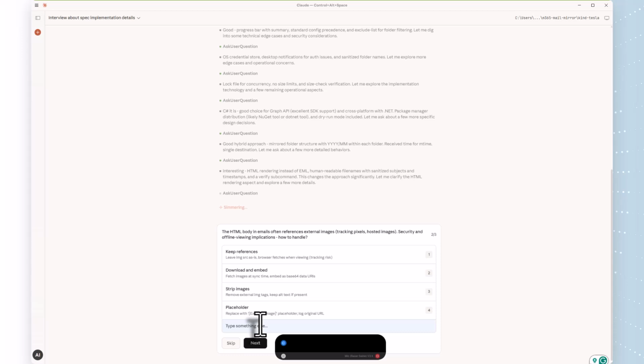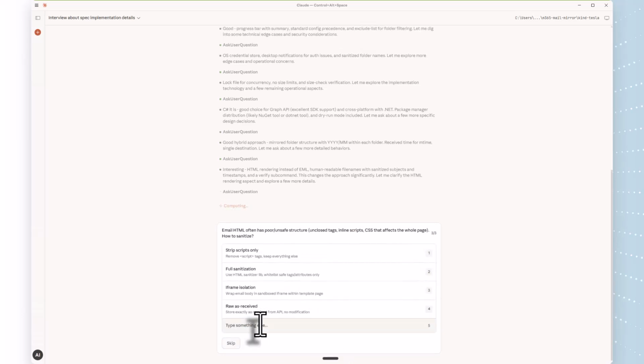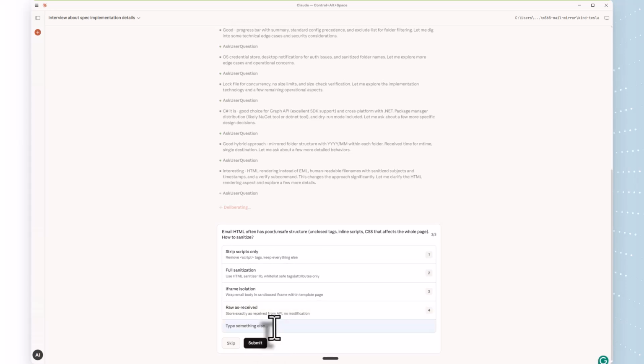Keep the reference as is by default, but have a command line option to strip external image tags if this is an issue for the user. Strip scripts only.